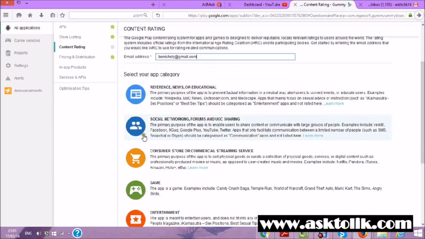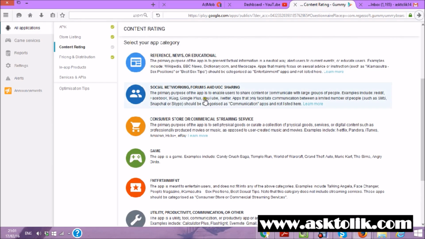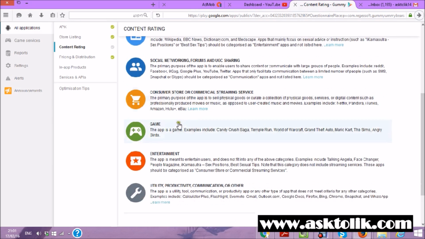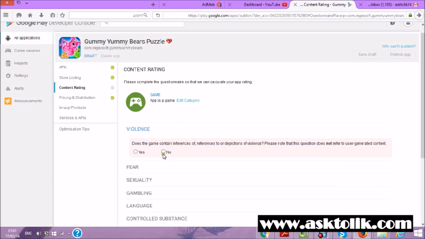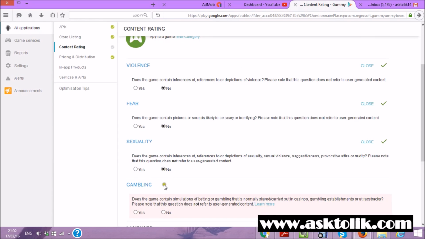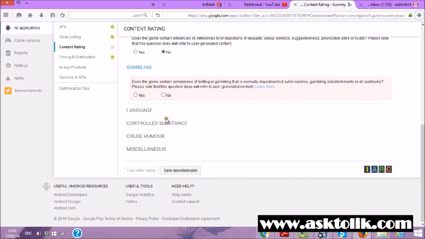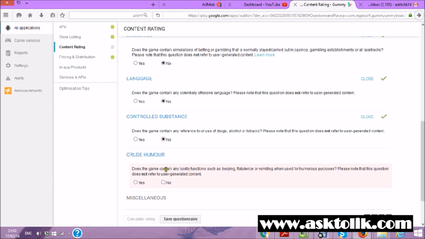And we need to choose here if it's a utility app, a game, a store, or a social network like Facebook, Twitter, or education. We check game, because our game is a match-three game. Violence, no, it's many no. Gambling, if it's a casino, you need to put yes, but no. Language, you can read it, it's everything no.